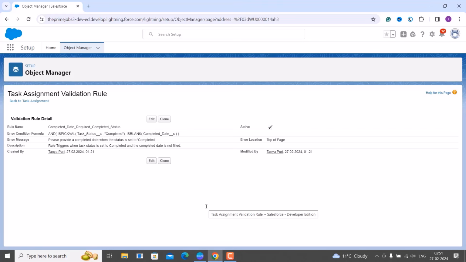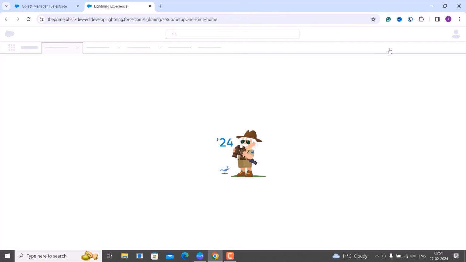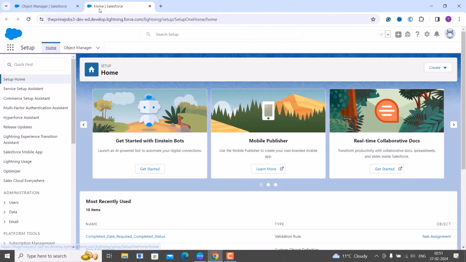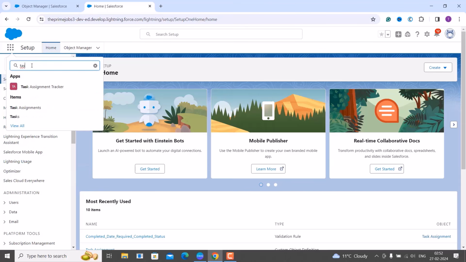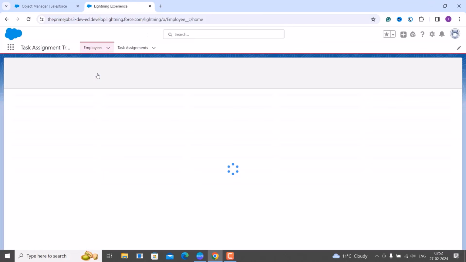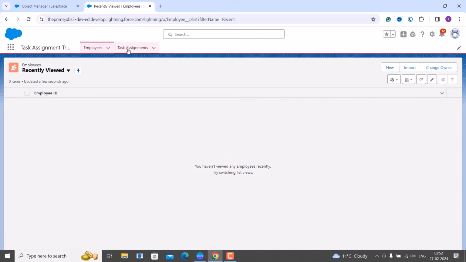So let's see how it works. For this, let's open a new setup. I click on the gear icon and here I choose the setup option. It will open one new tab, and once we are redirected to the main setup page of the Lightning interface, here we have the nine-dots app launcher. I am going to open my application by typing Task Assignment Tracker in the search bar. It gives me the application. I open it. Once it takes me to the application, here I have the Task Assignment navigation. To open the task assignment object, I click on that, and now we are going to create a record.